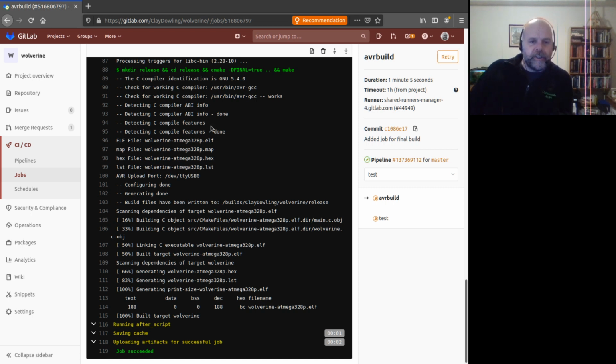We've got all the things we're looking for. We've got our ELF file, our map file, our hex file, and our list file. It even knows which port to upload it to, although obviously that's not going to play well in this particular environment. This is on a GitLab server in the cloud, not on a local build agent that's hooked up to machines. And I'm not going to go that far tonight.